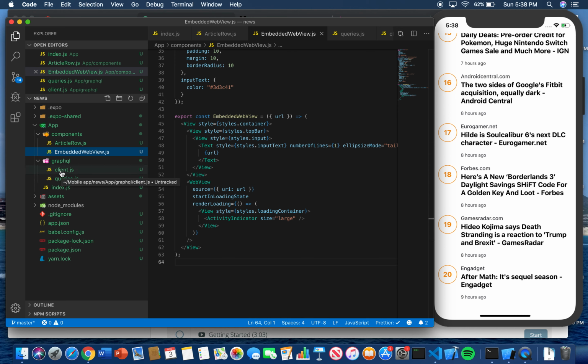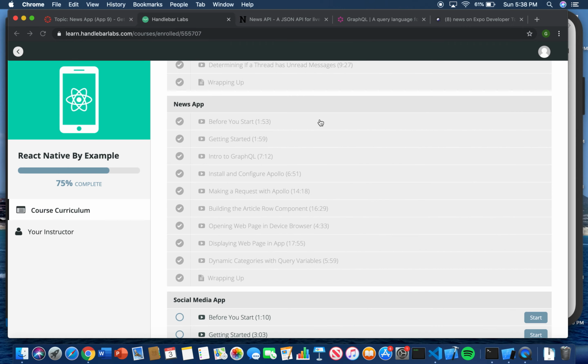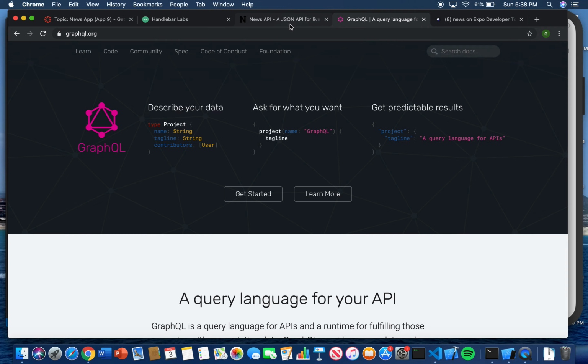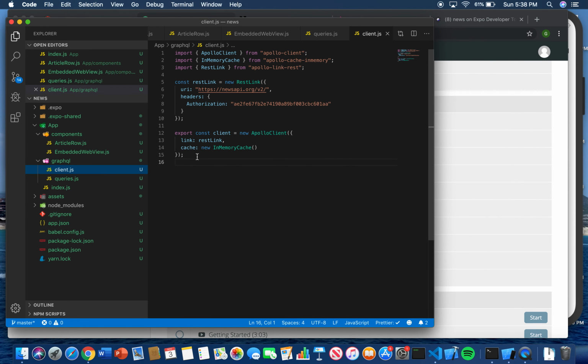And going for the GraphQL part, this is where we take the link from our GraphQL section and our API given to us for the news API, and we're just using that in the Apollo client, which we installed in the terminal and we used up here. And then just taking it, putting it into the memory cache as well was what we did here.